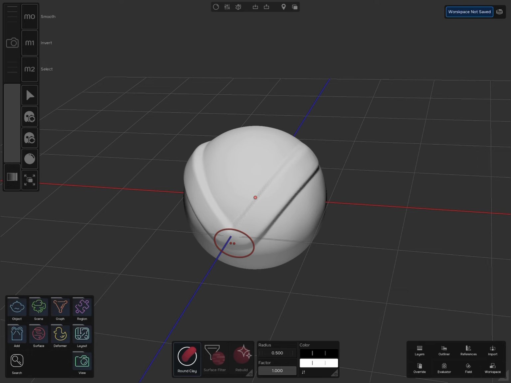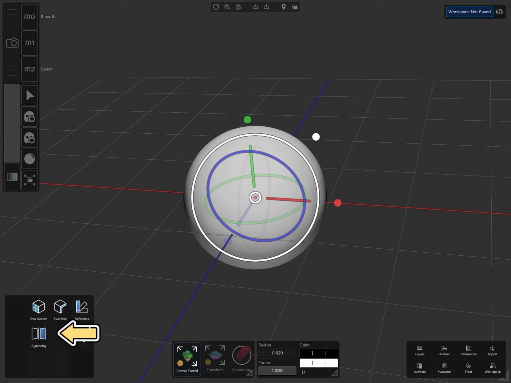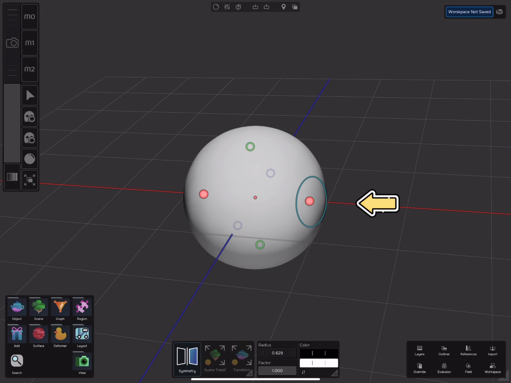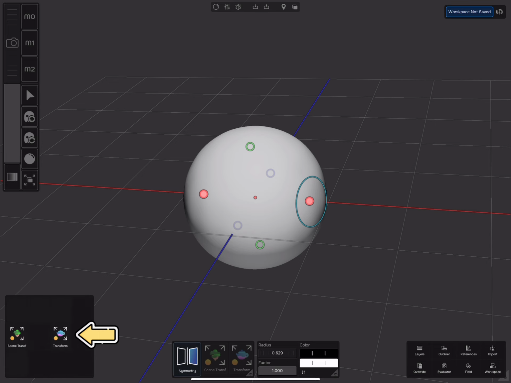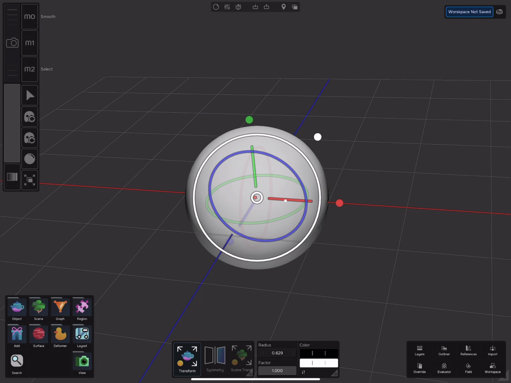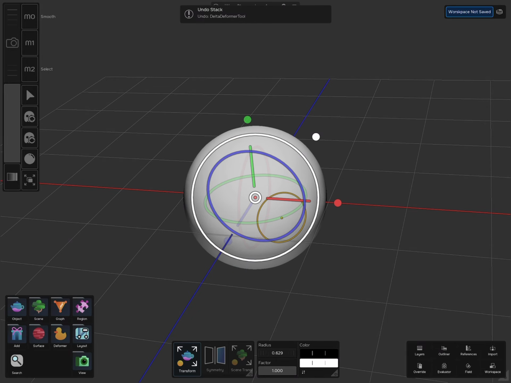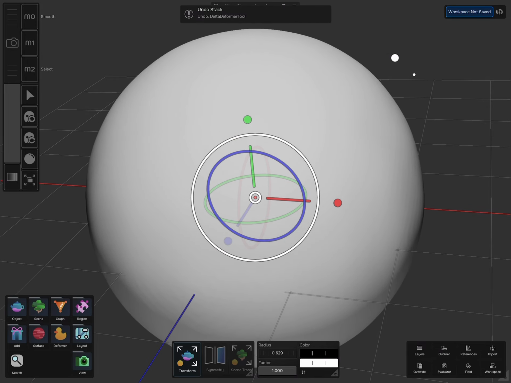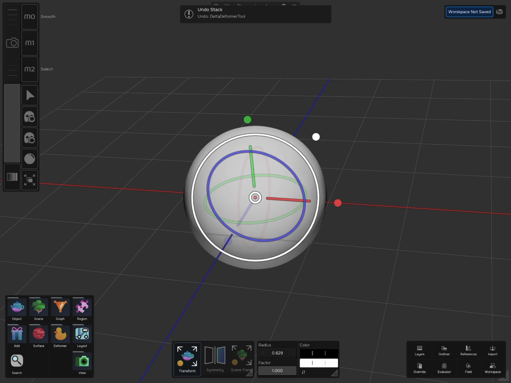One last thing you might be looking for is the gizmo tool. First, let's turn the symmetry off by going to Object, Symmetry, and tap on the red circle. Now select Deformer, Transform. Use the lines for moving, the big circles for rotating, and the small circles for scaling. And let's leave it at this for today's tutorial.